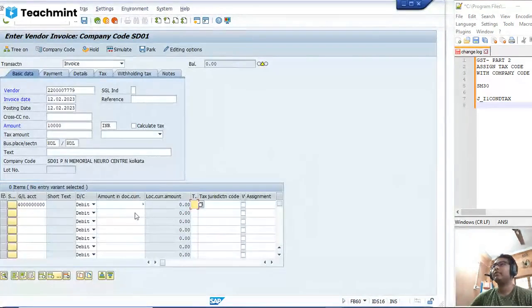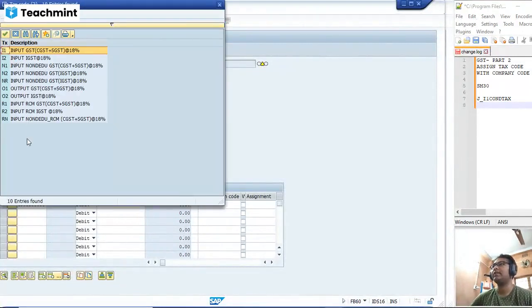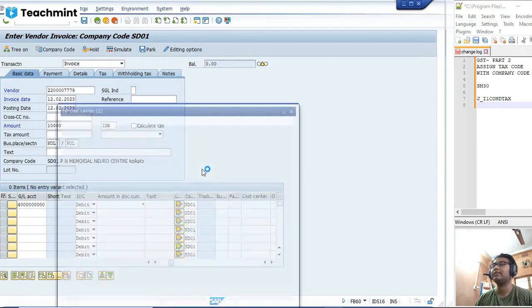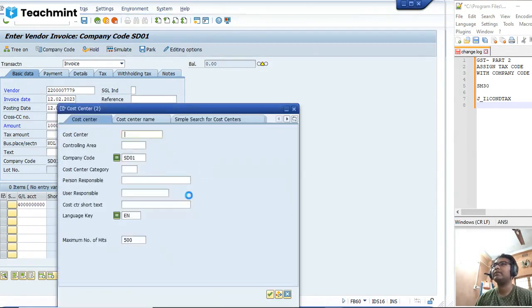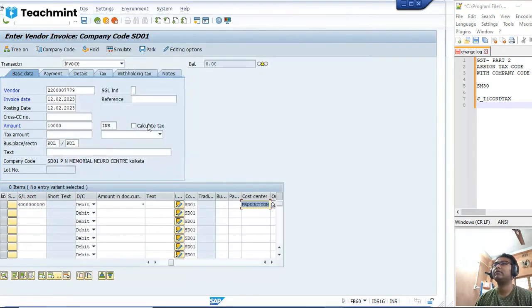So now come to this screen. Now click on the checkbox. Here all the tax codes are shown. So we have to select I1. Cost center, you have to select cost center. Okay, so now click on the calculate checkbox.